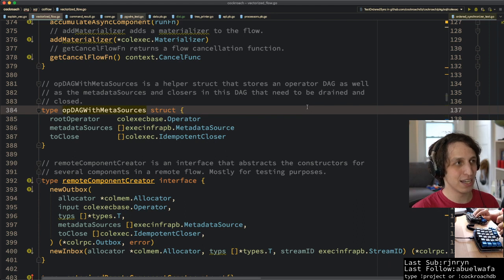Op-dag with meta source is the helper struct that stores an operator dag.